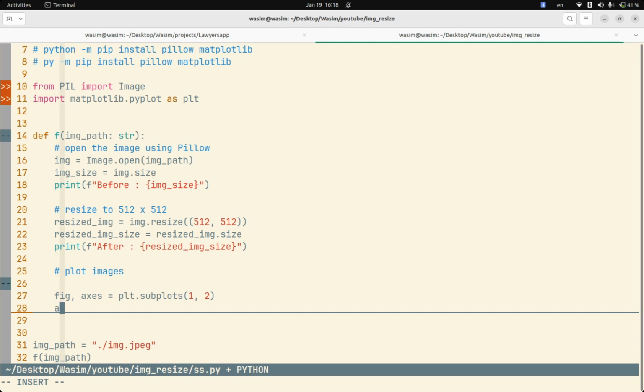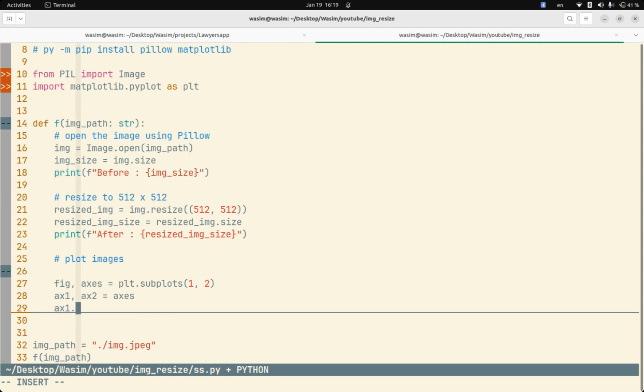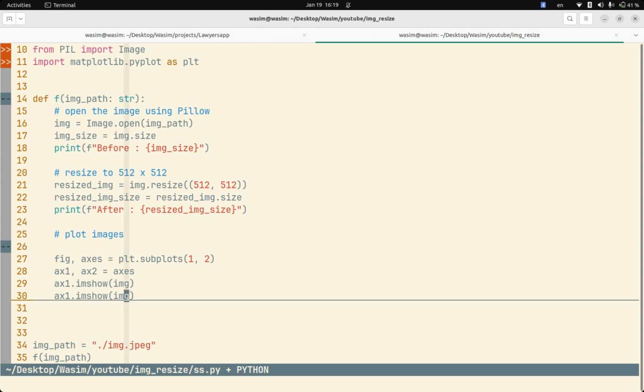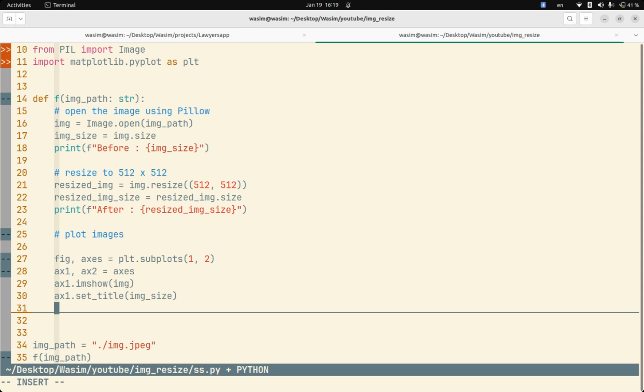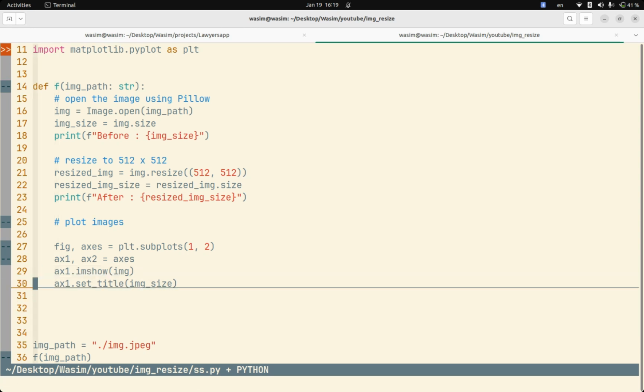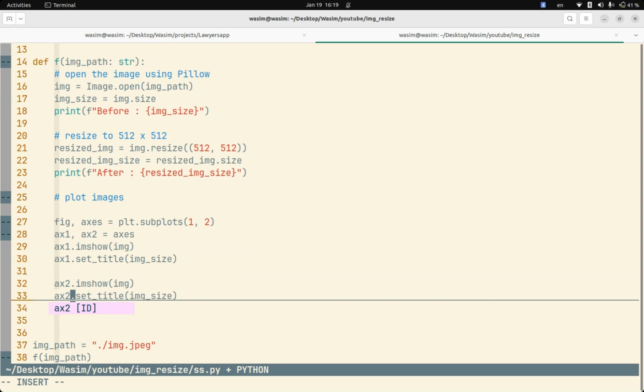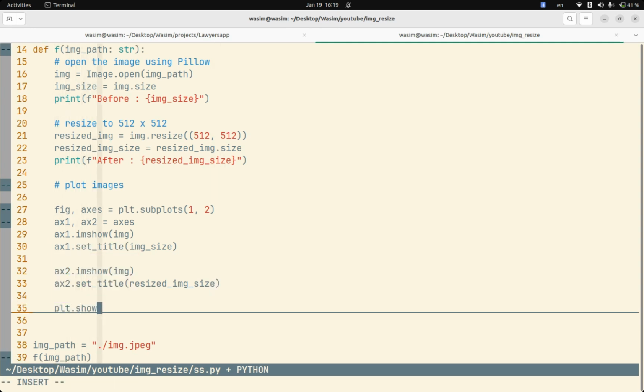For the axis, I've got two images. So I'll say axis1, axis2 equals axis. And we'll say axis1.imshow is going to be the original image. We'll also set the title, so I'll say axis1.set_title img_size, and we'll plot the second image. I'll copy the same. I'll say axis2, resized_image size, and then I should say plt.show. And let's run this.